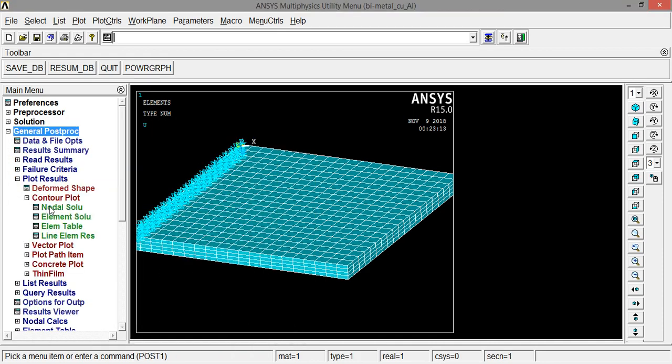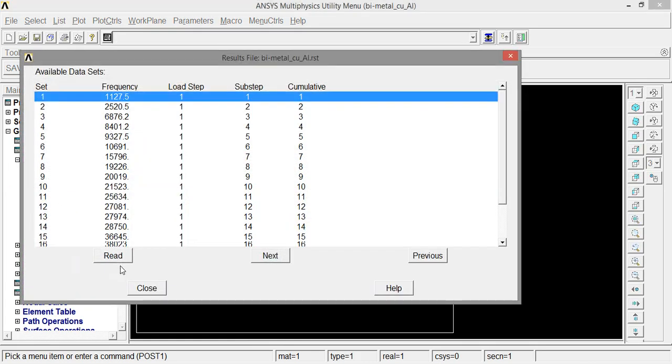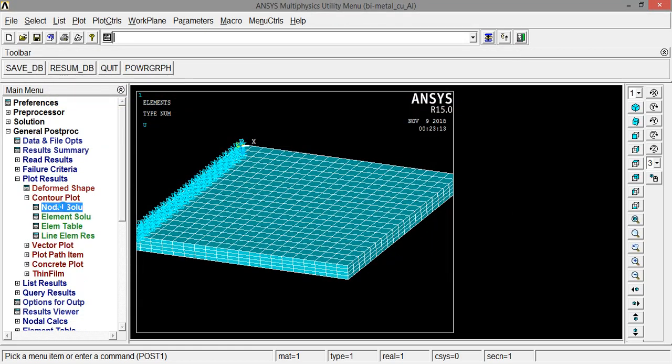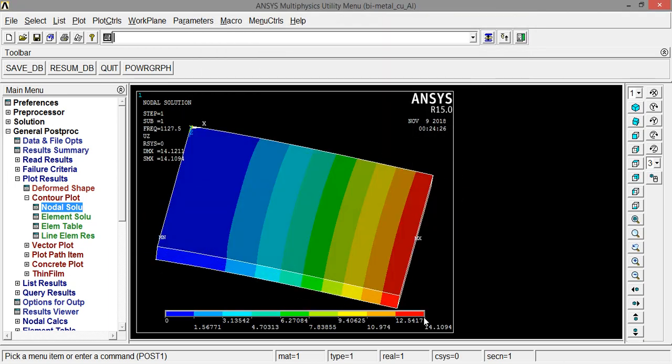And you can plot the results: read result by peak, first frequency, close, and then plot result, nodal solution, let's say Z component displacement. So this is the Z component displacement, and you can see that these values are different from the bimetallic strip or the only copper. So in this way you can generate your results accordingly, and the macros and all those things will be there, and you can do your own analysis with your own set of parameters. So thank you.